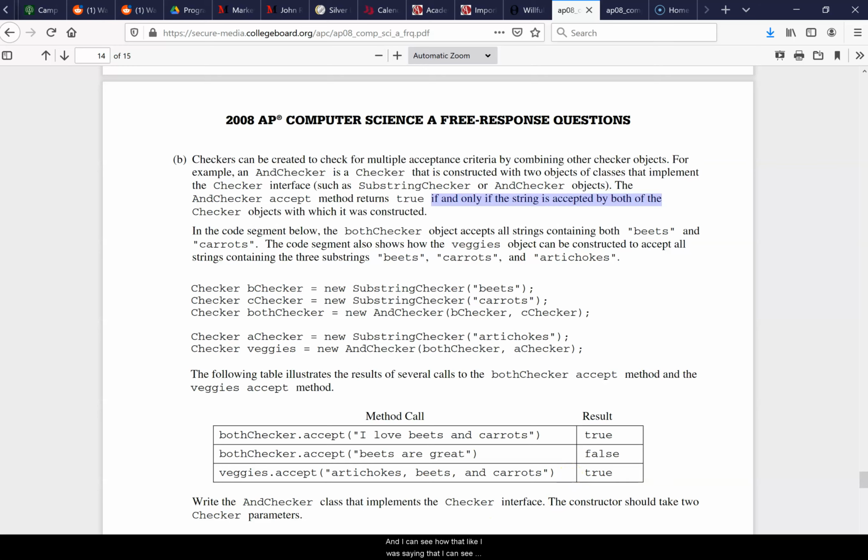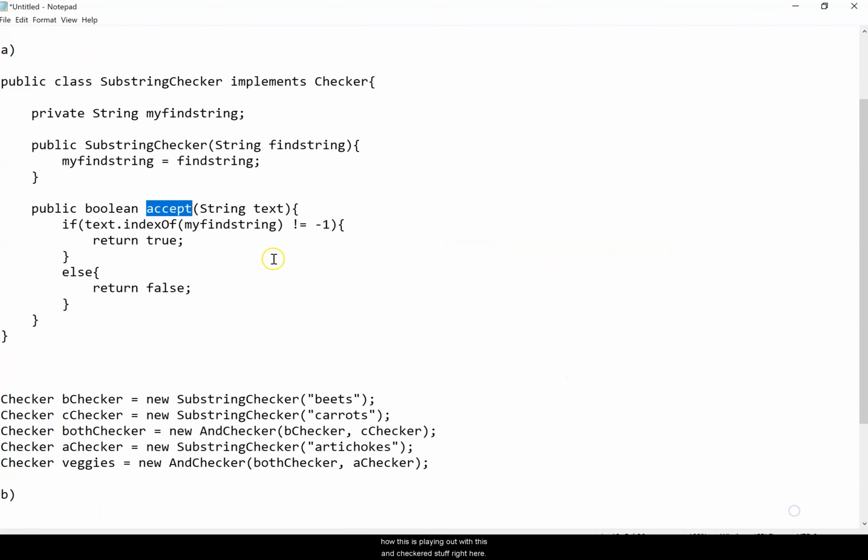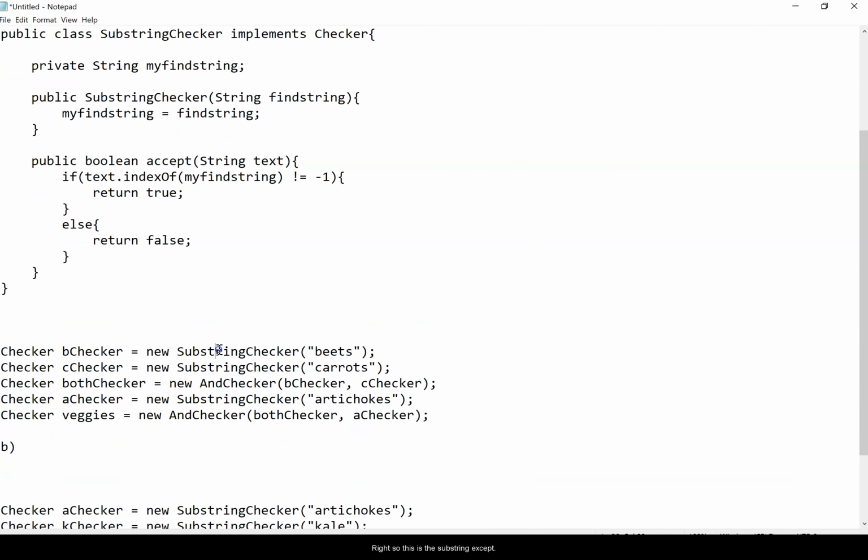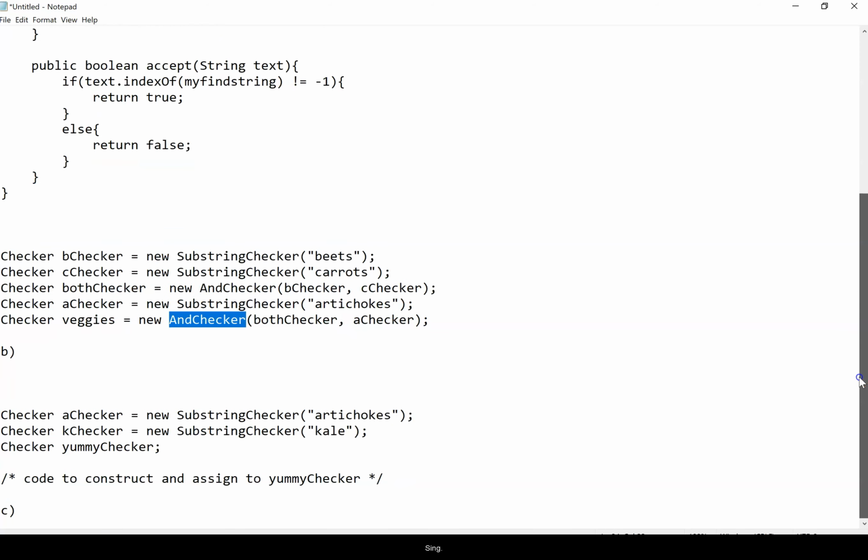All right, I can see how this is playing out with this AND checker stuff right here. So this is the substring accept, and with AND checkers, the accept is going to be different because it's going to have to accept two objects and return true, I think. Let's keep reading because we've got beets and carrots.